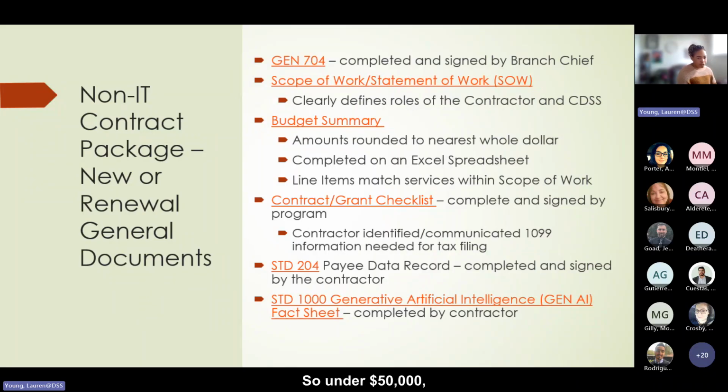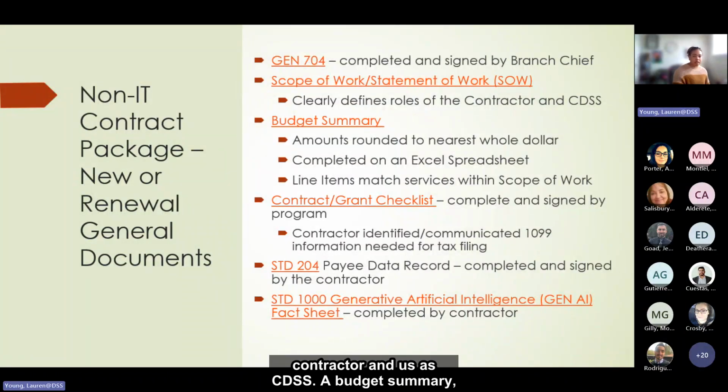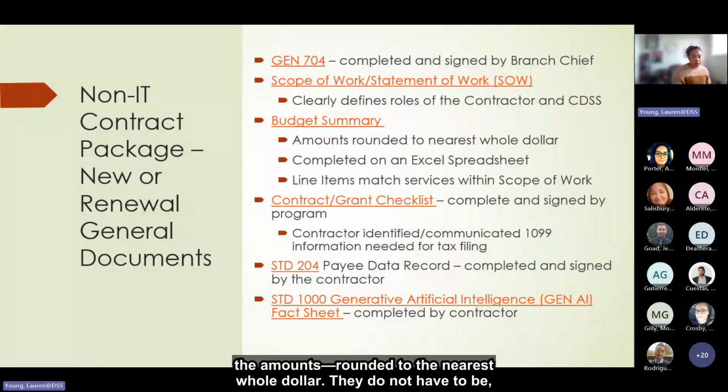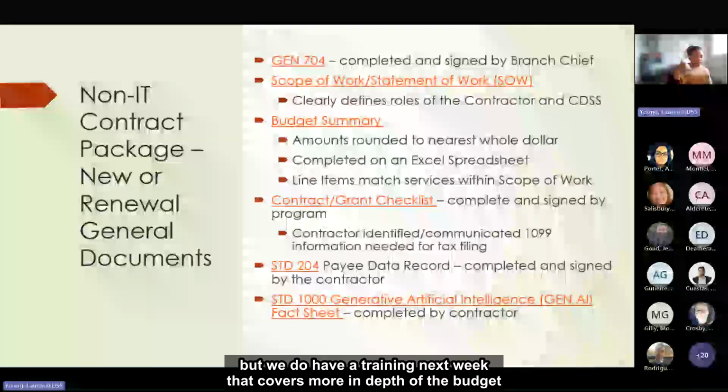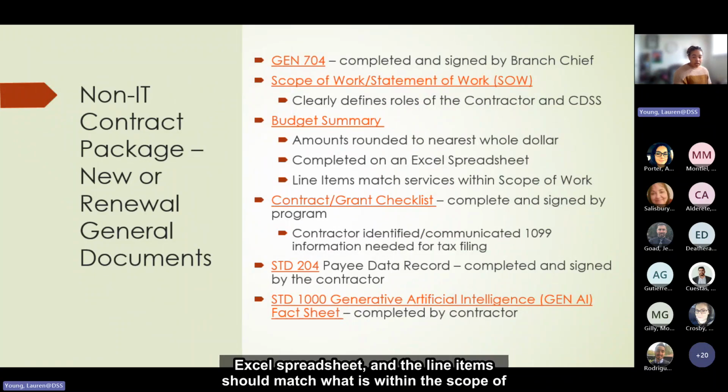So under $50,000, just a general state operations package: your Gen 704, your scope of work that defines the roles of your contractor and between the contractor and us as CDSS, and a budget summary. Make sure the amounts are rounded to the nearest whole dollar. They do not have to be, but we do have a training next week that covers the budget summary more in depth if you all would like to join. And it needs to be on an Excel spreadsheet.